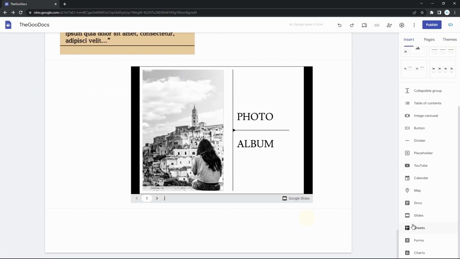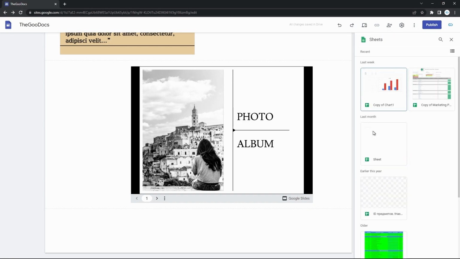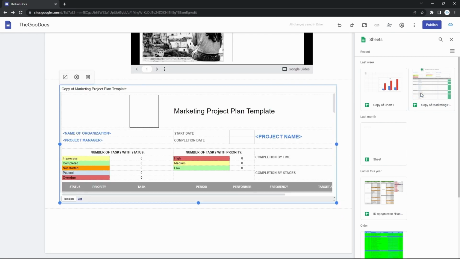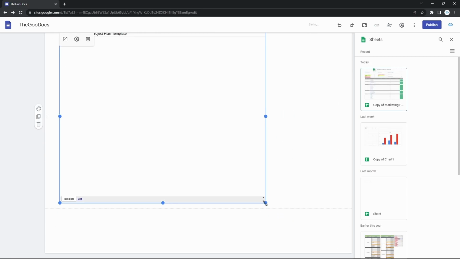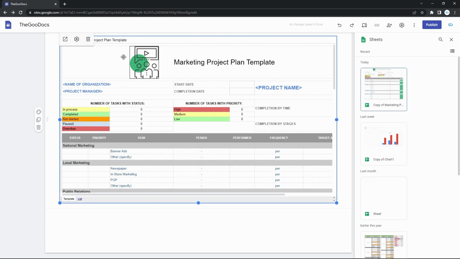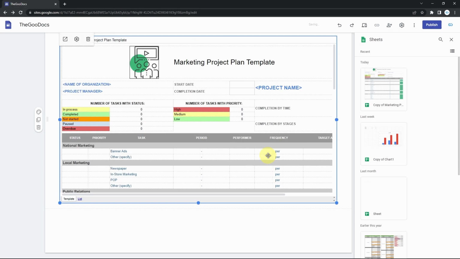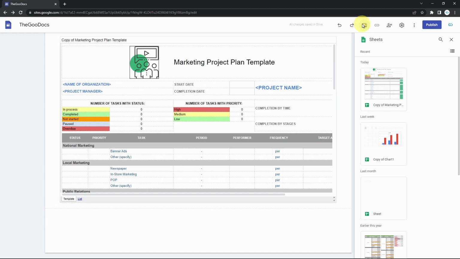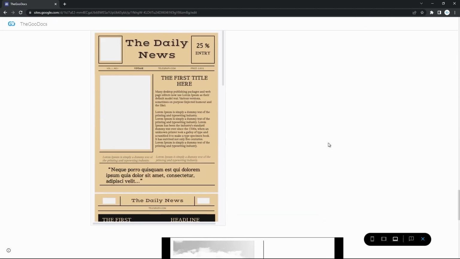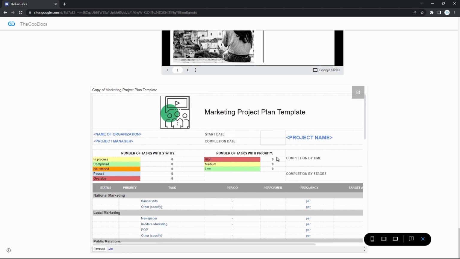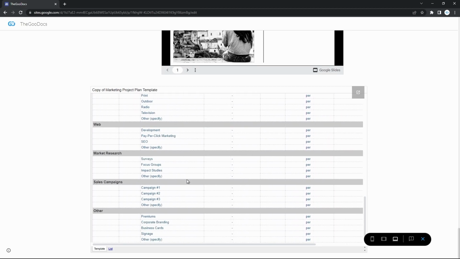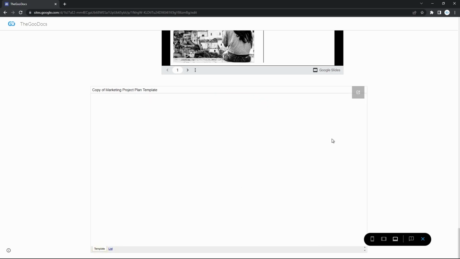Basically the same for sheets. Choose one and insert it. Organize it. Then, in the settings, you can choose which sheet to show. And then a visitor will get it this way. A scrollable, partly interactable view. And the original file link.